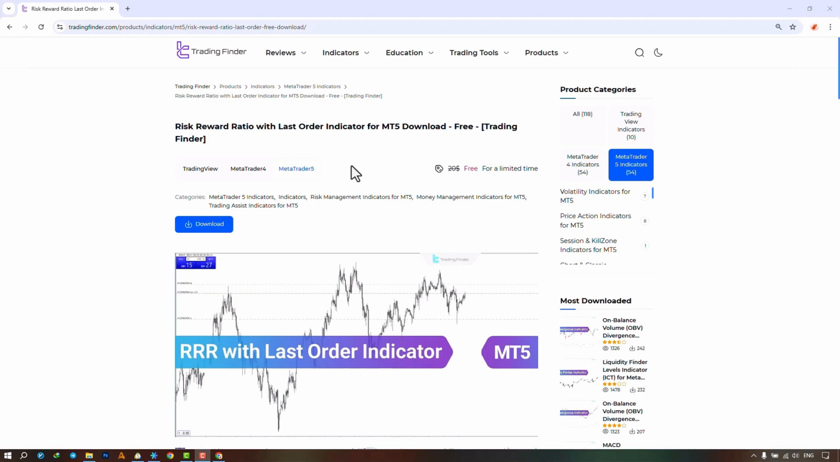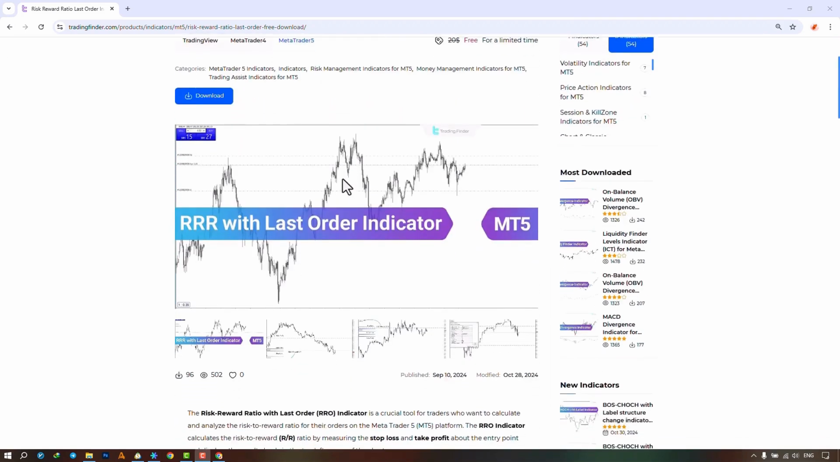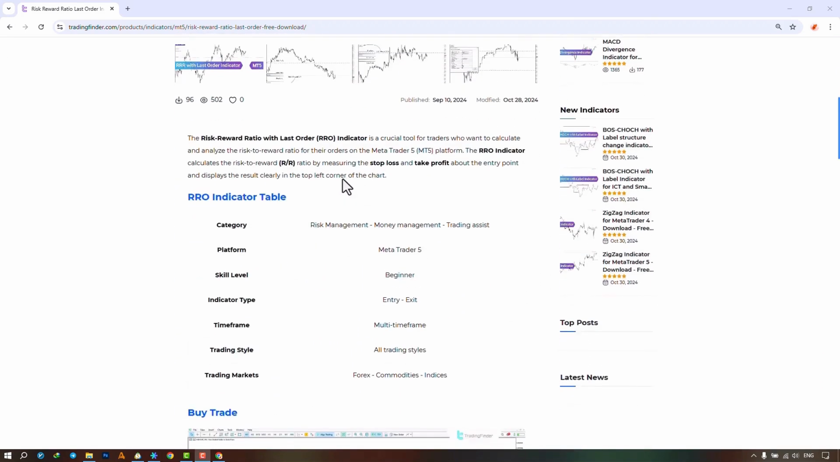The risk-reward ratio indicator is provided for various platforms on the TradingFinder website. From this section, you can download the indicator file for MetaTrader 5 and MetaTrader 4 and run it on the chart.